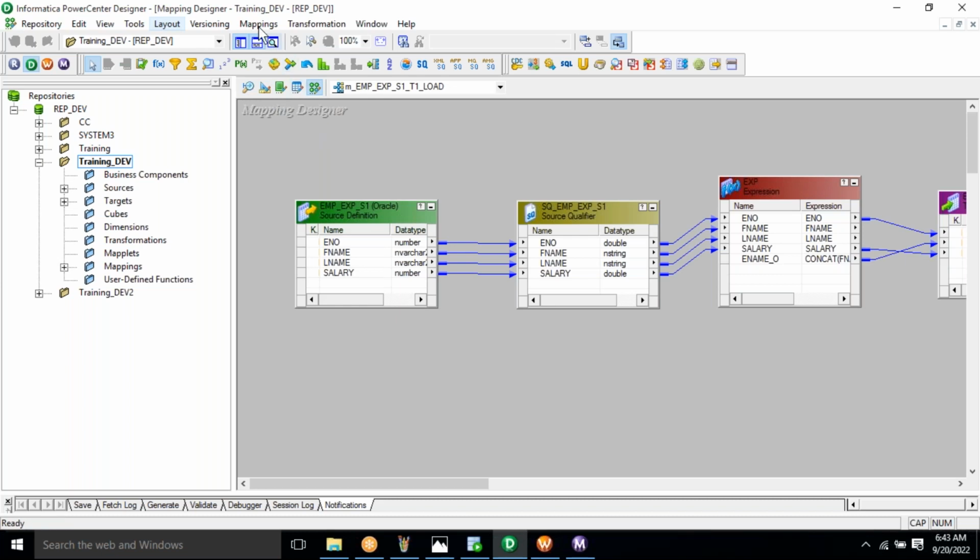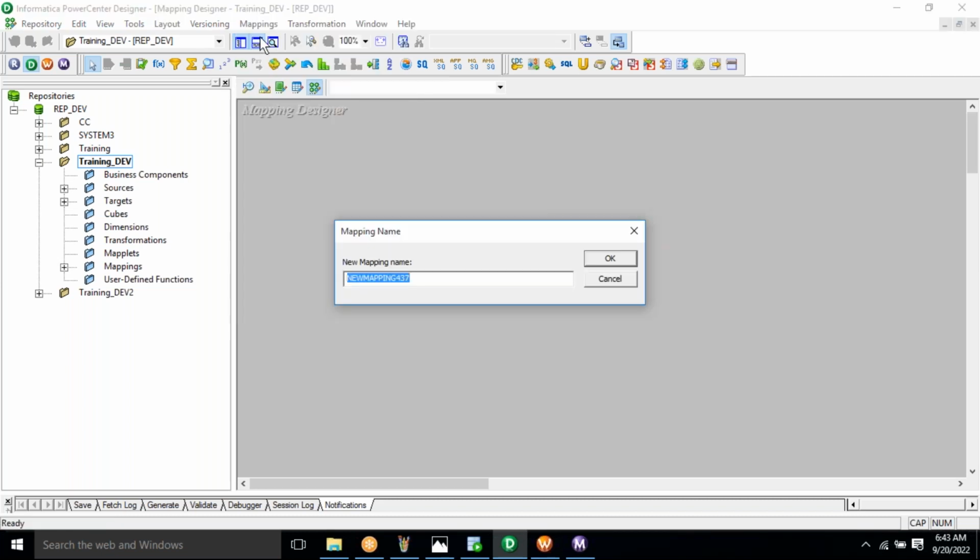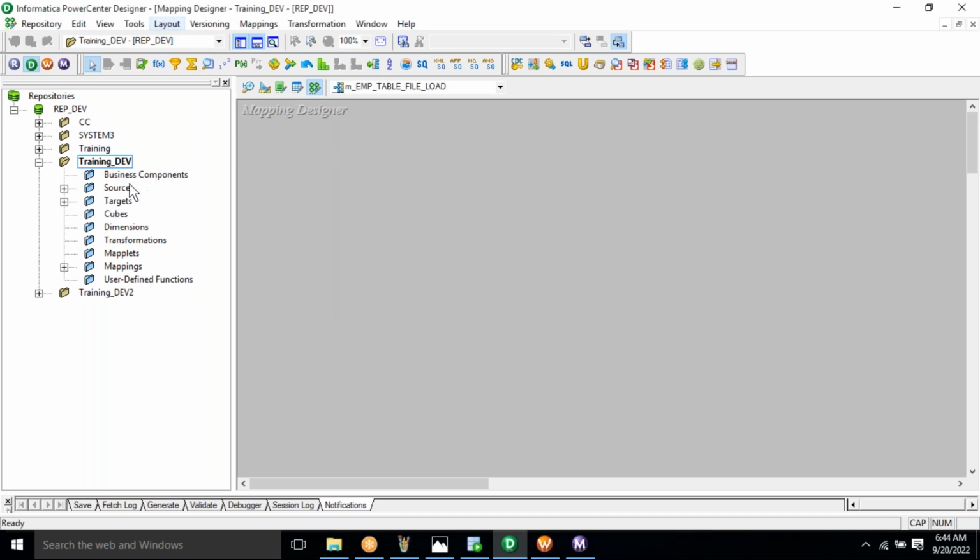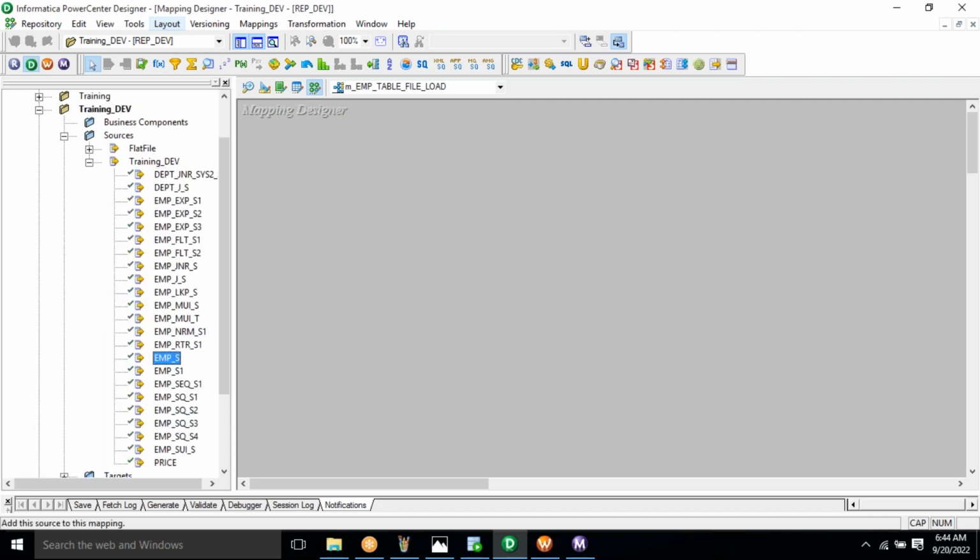Third step, go to the menu Mappings, Create, m underscore emp underscore table to file load. So we are loading the data from table to file. So like that we can give some name, then click on OK, and then open the sources folder and take the source table which is emp underscore yes.